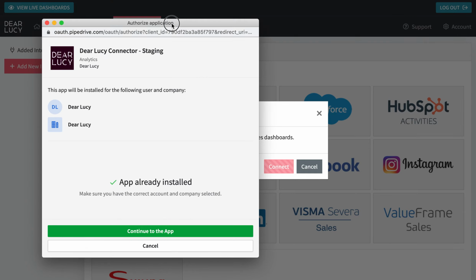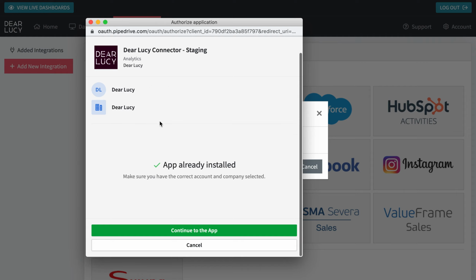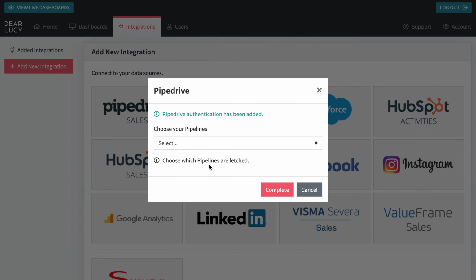A pop-up window confirms that I'm signed into our demo account in Pipedrive here, and it just confirms that we're allowing Dear Lucy to install this for Pipedrive. So continue to the app, press confirm. And then you need to choose your pipelines. You can choose many. In this case, we only have one. Which ones you want to integrate, and press complete.